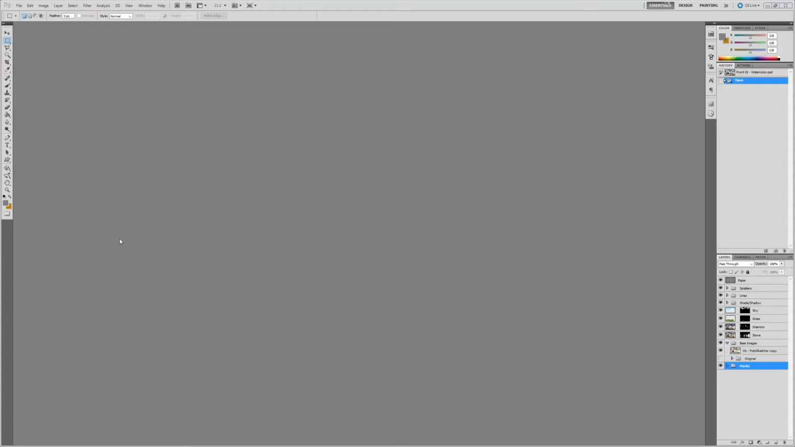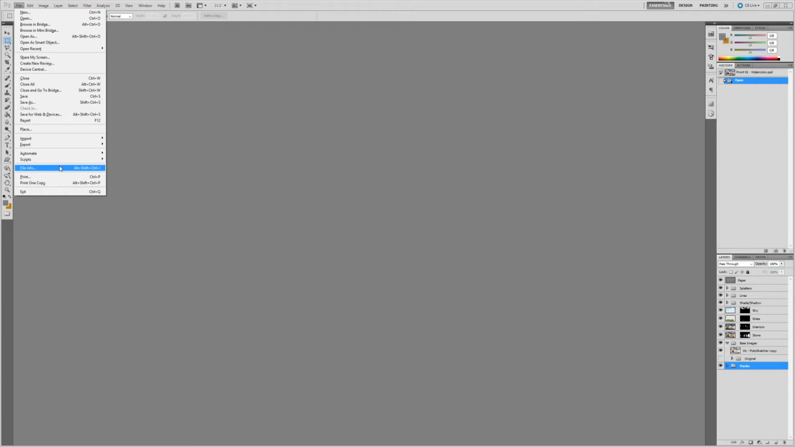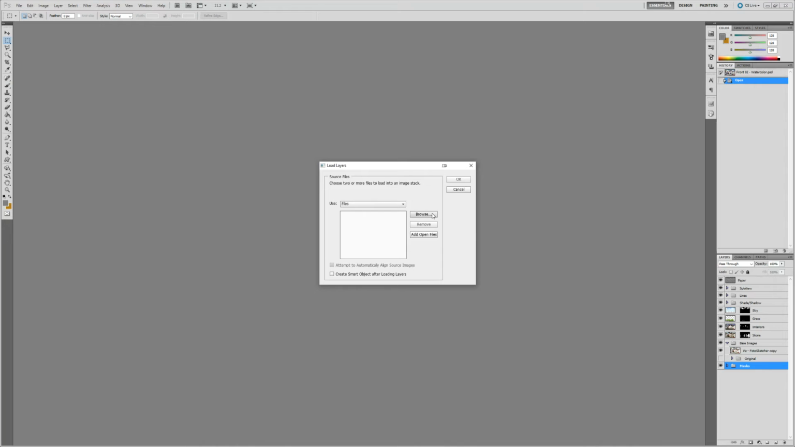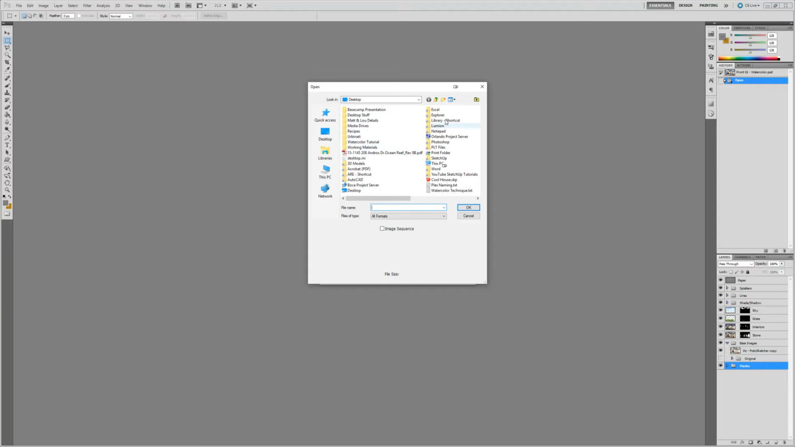So now we are going to jump into Photoshop. This is where the fun really begins now that we have all of our background stuff exported, ready to go. And so what we're going to do is use File, Scripts, and we are going to load files into Stack. And we are just simply going to navigate to where we have everything.